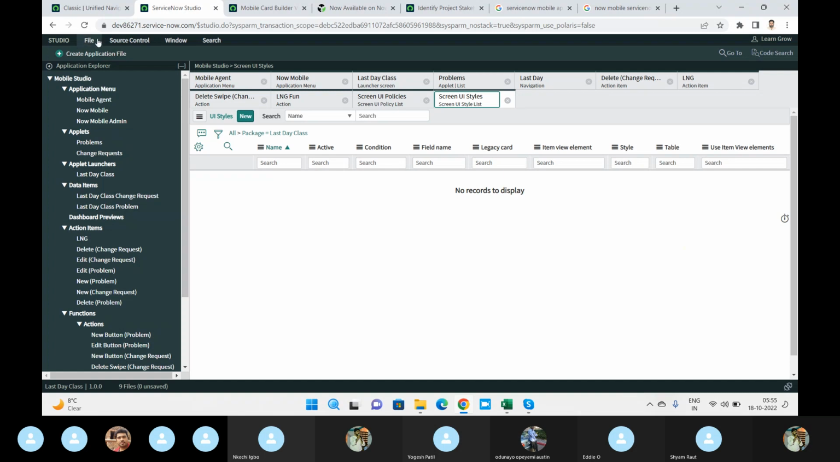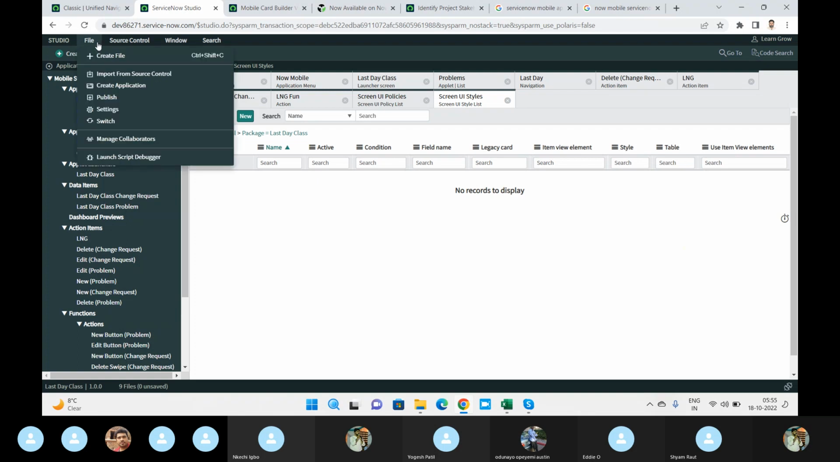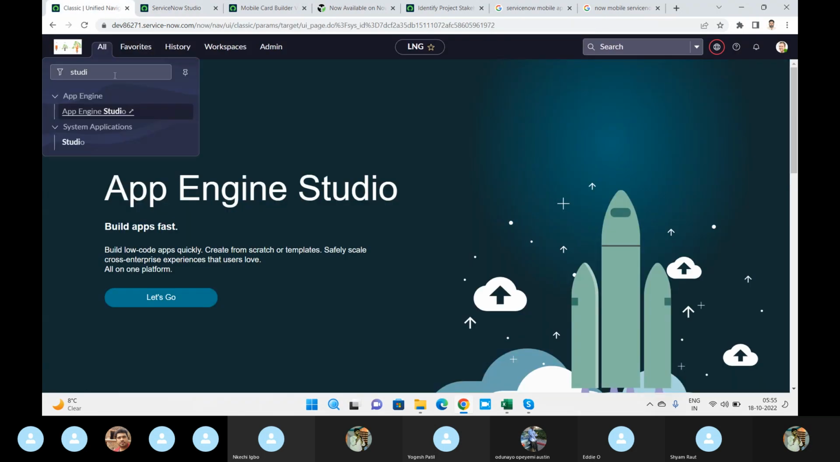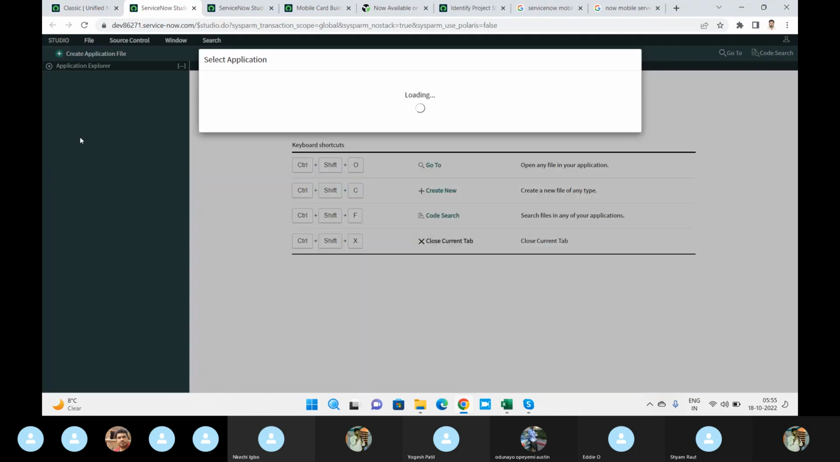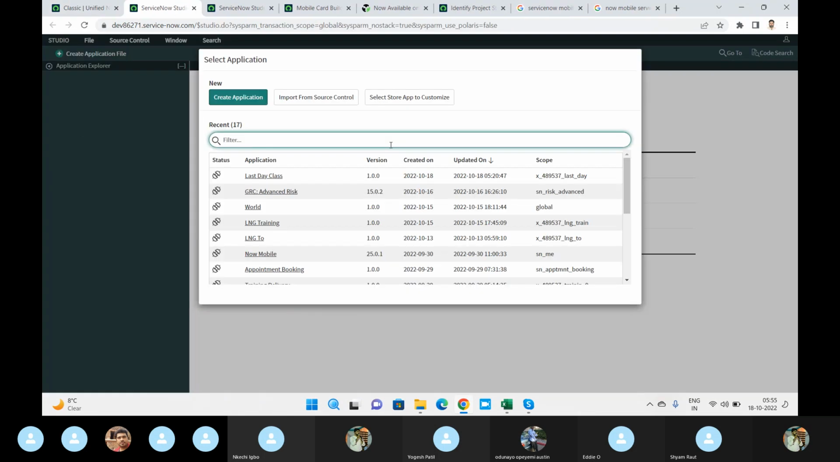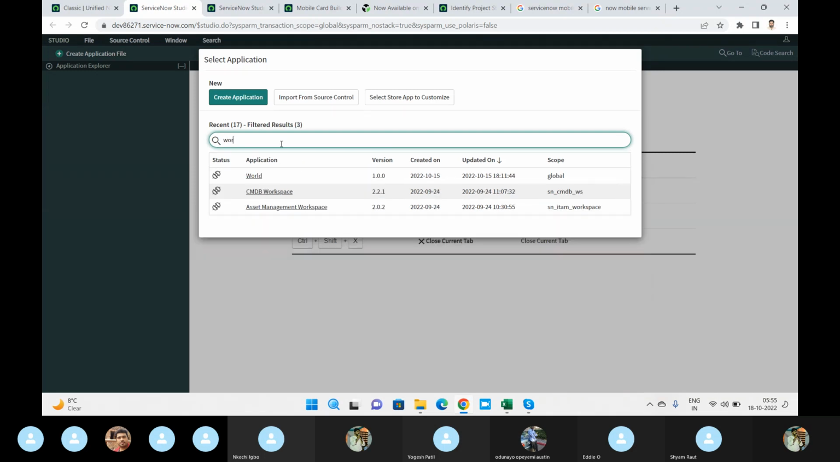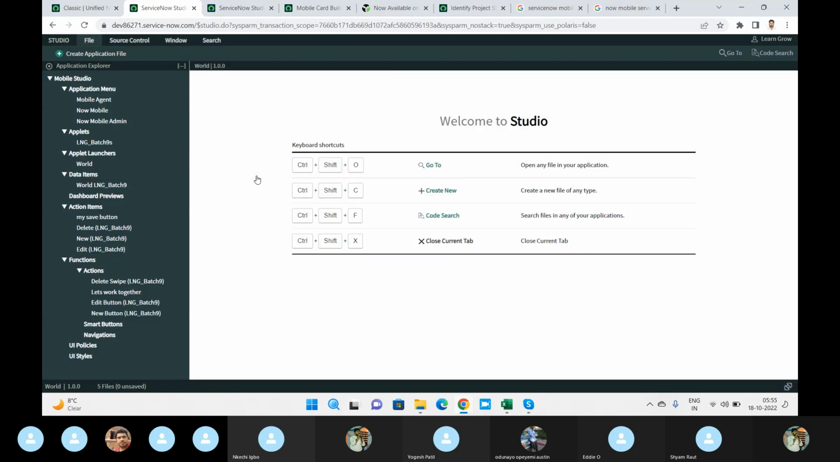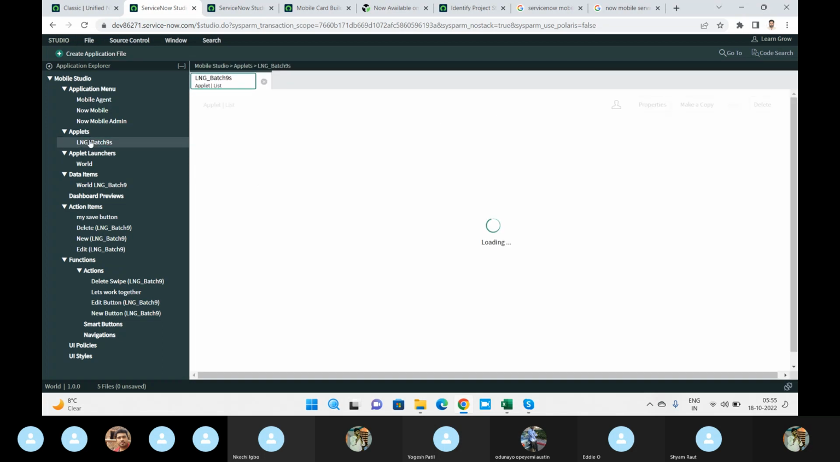Let me try to open a new one. Studio here. Source control window. Let me come here, studio. I'll show you one app which I created. LNG training, or maybe I can say the world. This one I created on the weekend for doing the practice. So what I did, I mapped it with the LNG batch 9. Okay. Now one more thing, guys.